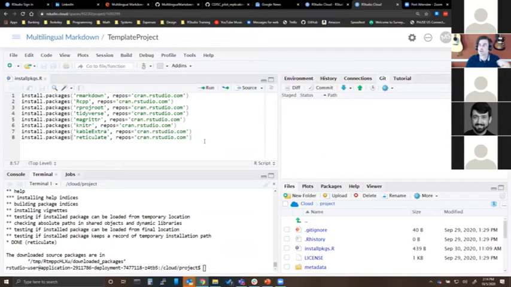But we're going to go through setting up Reticulate later so that you know how to use that, how to get Reticulate to point to the Python installation. So we'll cover those pieces in a bit.